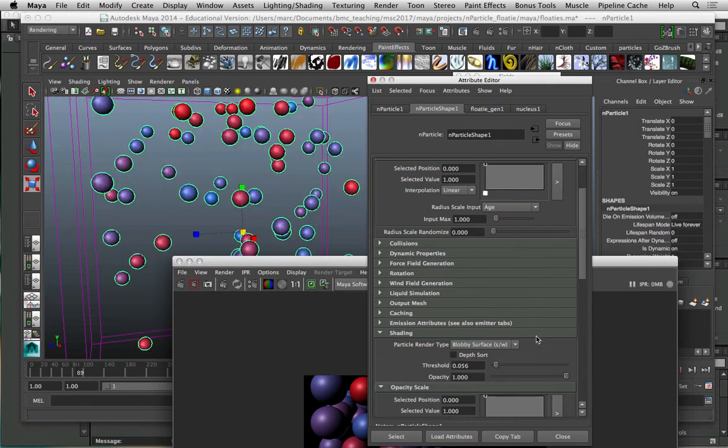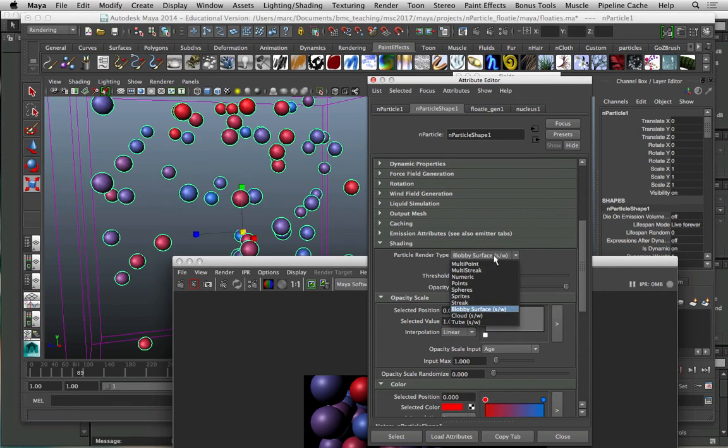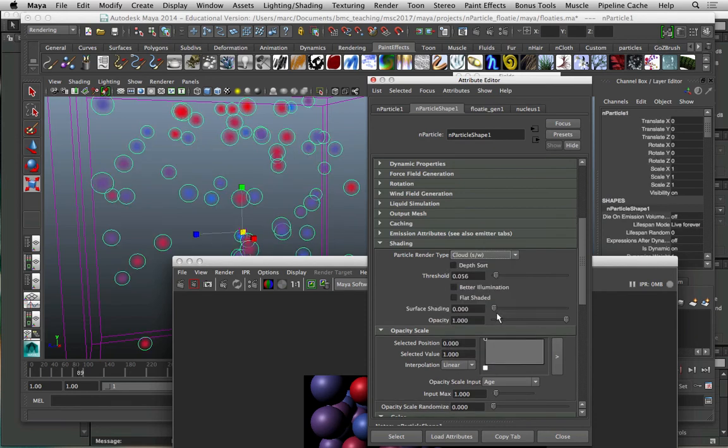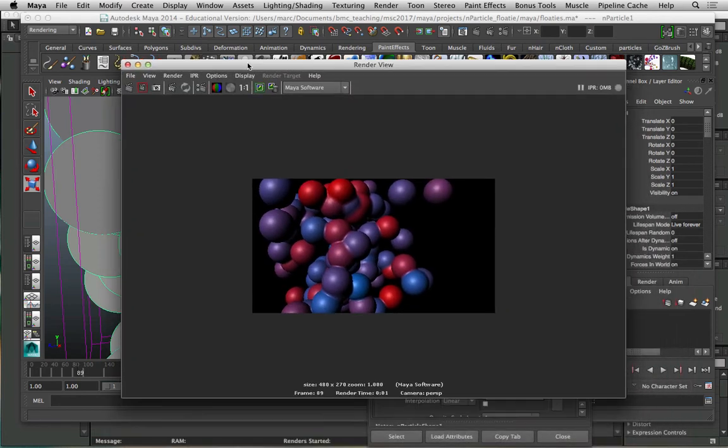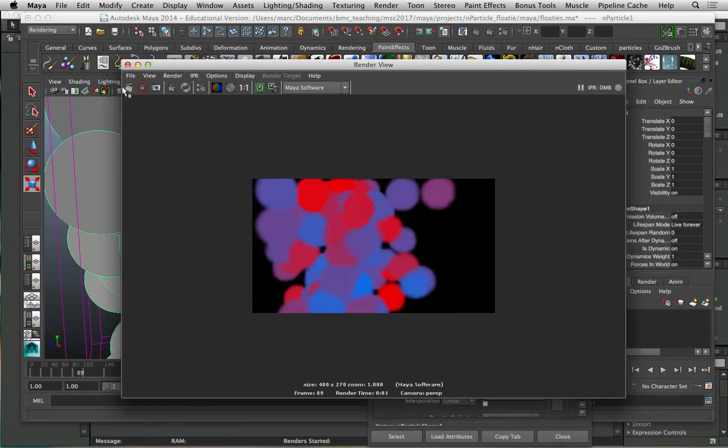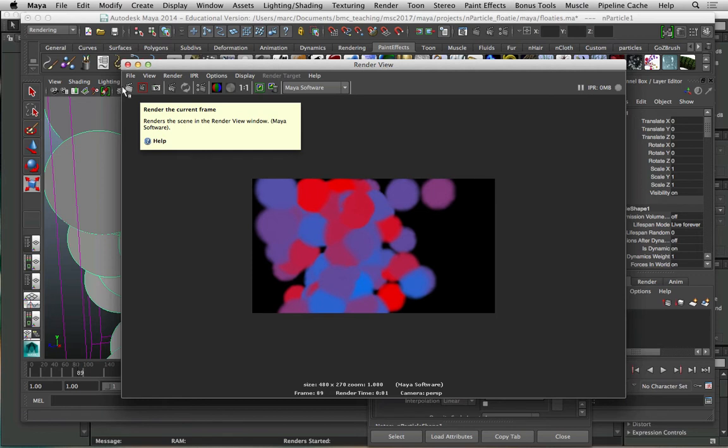There are other render types here: blobby surface, software render, cloud, software render. It makes sort of a little soft cloud looking thing. So that can be useful. Tube. What are tubes? I don't know. I never used tubes. Looks like clouds too, but I think when they're moving, they leave a bit of a trail behind, so they look more like tubes.